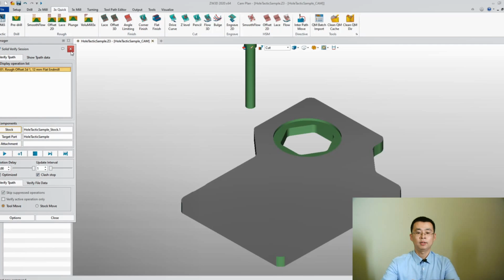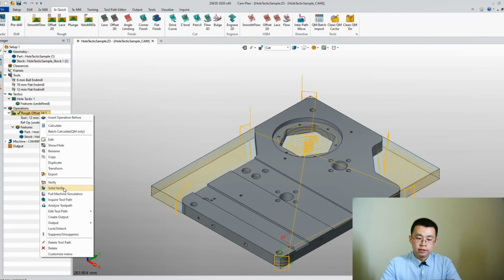Okay, let's get back. And the third option is called full machine simulation. It is an advanced version of solid verify. It will include the whole machine into the simulation, like the spindle, like the cable, like the clamps. So it can help users to check the whole system, the whole motion of the system. This is a new feature in the version 2020. We'll talk about it later in detail.